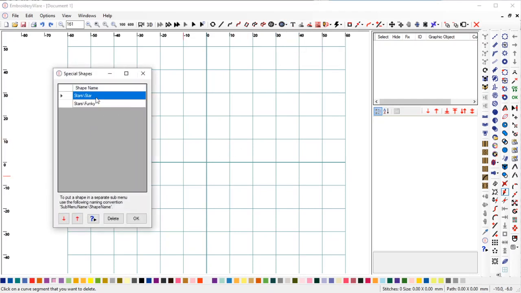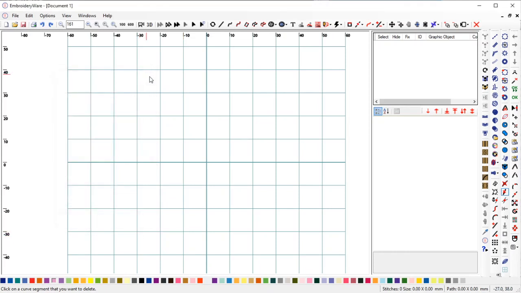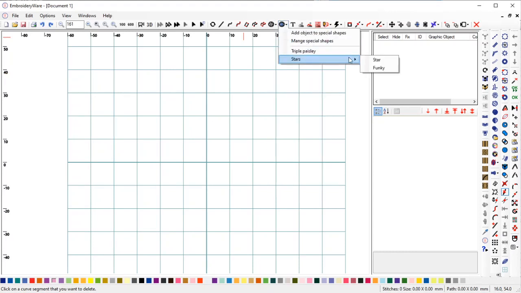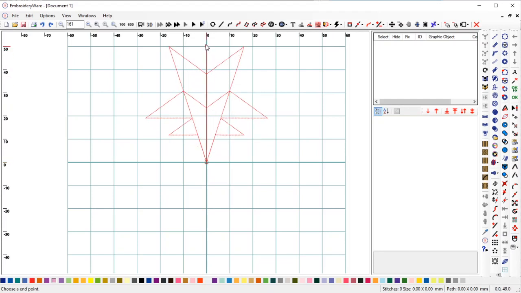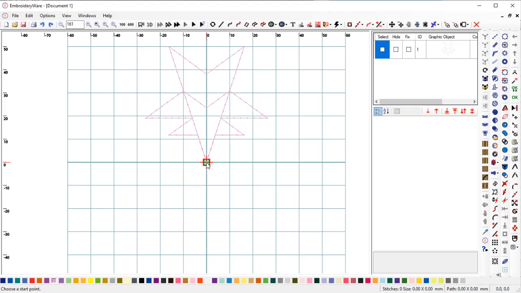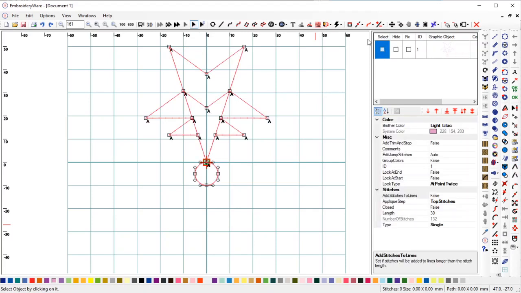And if you end up wanting to change your design, just go ahead. Let's say I wanted to change the star design, the Star Funky design, and add something else to it. Let's say I wanted to add a circle at the base. I just go ahead and draw the Star Funky, add my circle, like that, and then go ahead and join them, and then just add another one.